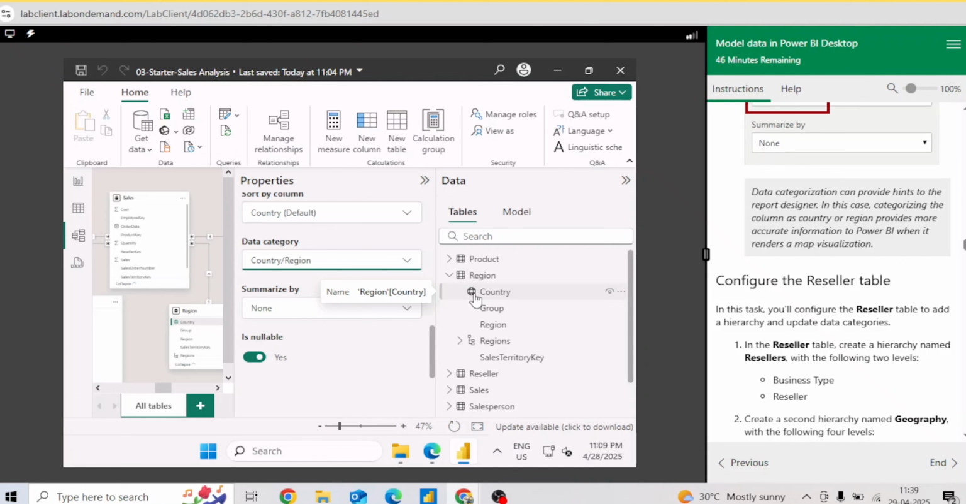So in case we have a map visualization, we can easily spot it on the map, or map it to the map visualization, to show what the countries are. So it's better to use the country / region data category in this particular case. And this symbol will appear, this globe symbol will appear.